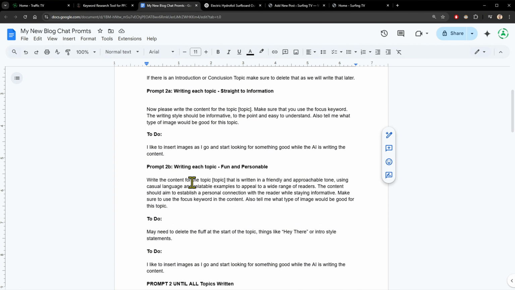Just remember, if you are using 2B, a lot of times it likes to start off the topic with, hey there, or hey, how's it going? Something like that. And I make sure to remove those. For today, we're just going to be using 2A, but feel free to try either one and see which one that you like. So with 2A, we're just going to copy this right here.